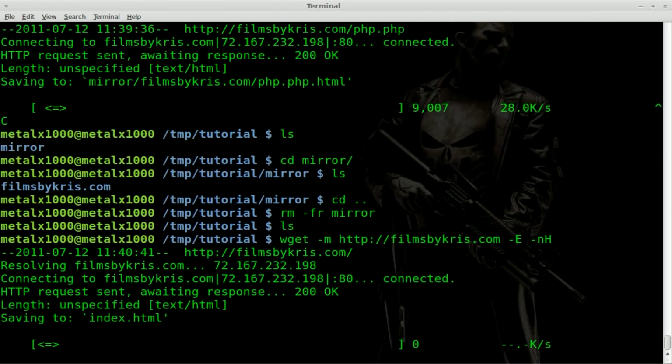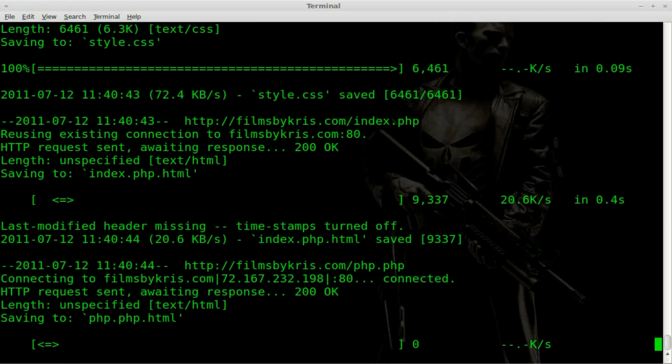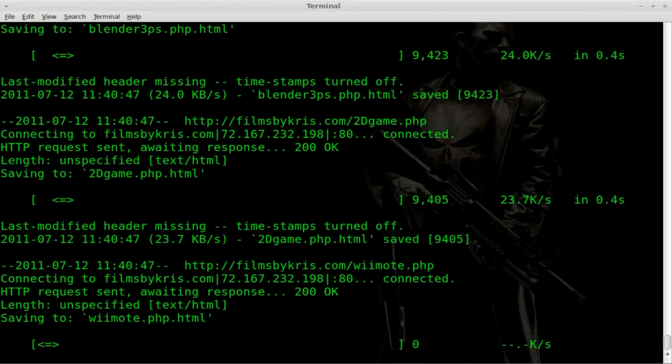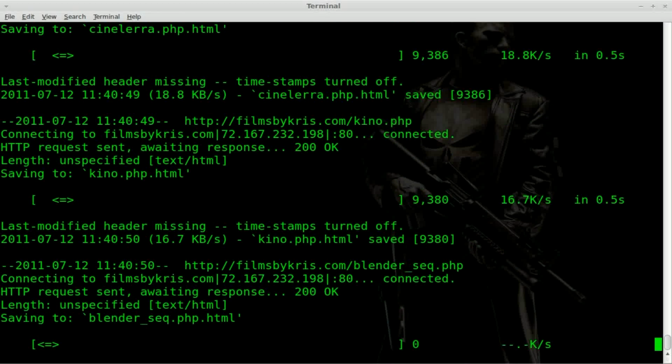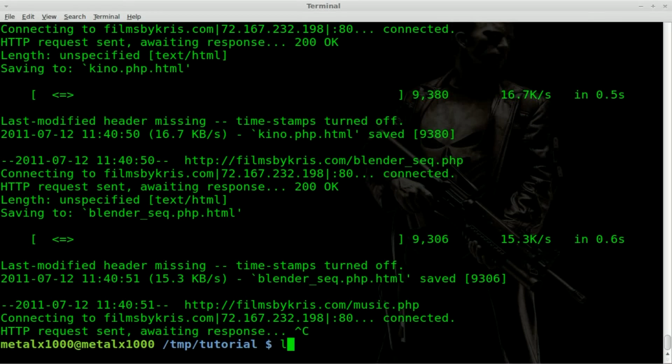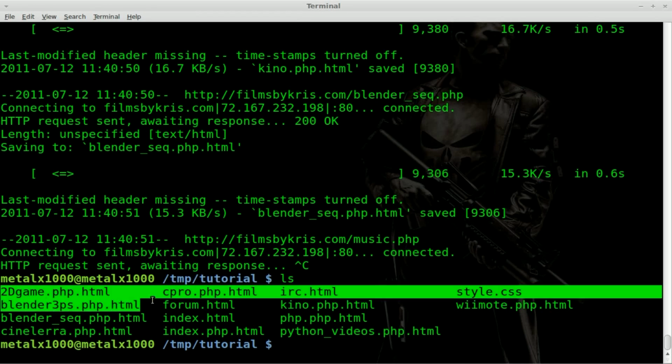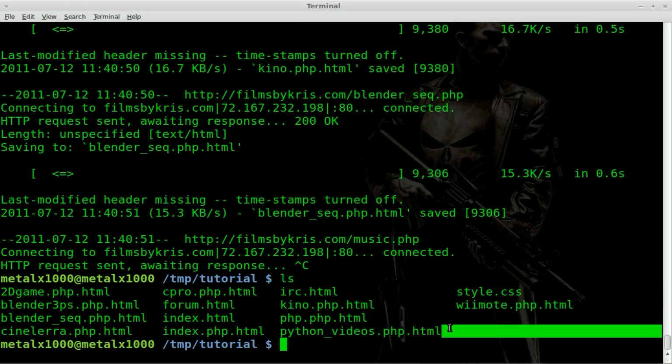So now if we hit enter, once again, it starts downloading all the files, adding HTML to the end of any server-side script. If I Control C to kill this, now if I list out the files in my current directory, you can see it didn't create a folder at all. It just created the files within the folder I'm in. Now you could write a script that will create a folder, move into it, and then run that script.